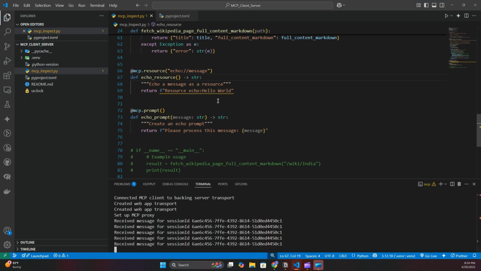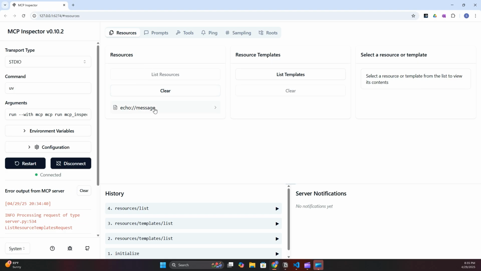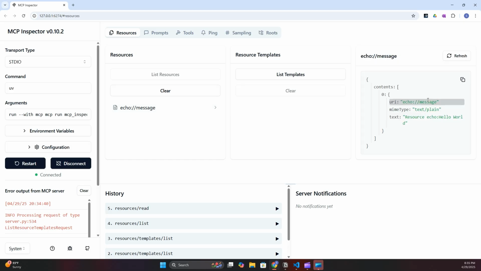So I changed something here. I observed that when I have the placeholder message, maybe I'm missing something, but I was not able to execute this function. So I changed it to a static URI, which exposes a resource, which is this string here. And now if we click list resource, I'm getting echo message. And this is the resource which is coming back, which is the resource hello world. So this is an example of how we can read back the resource which is being exposed by the server.